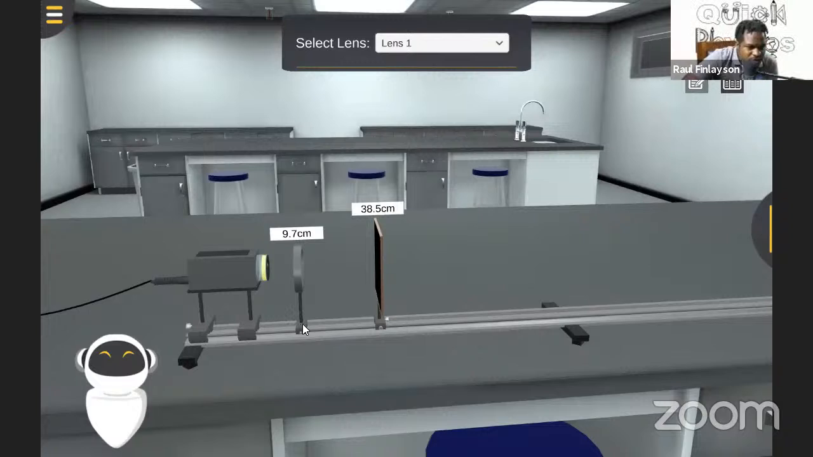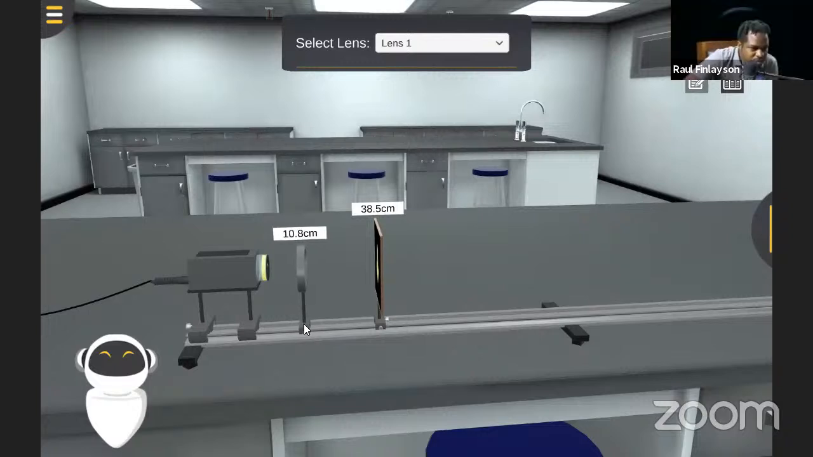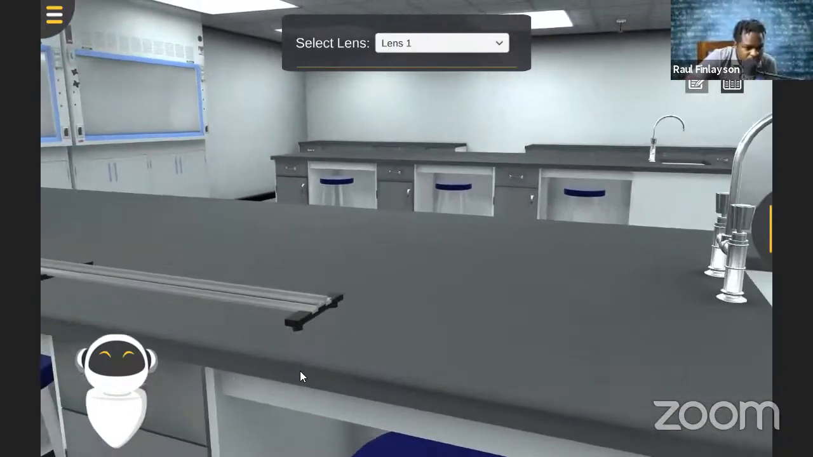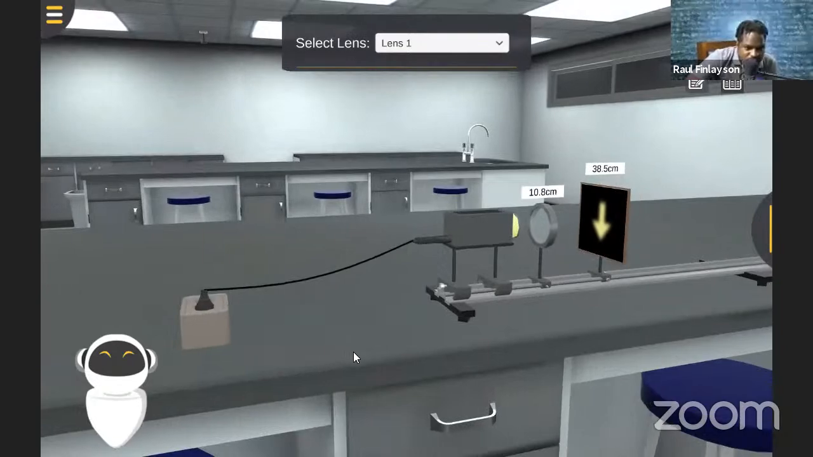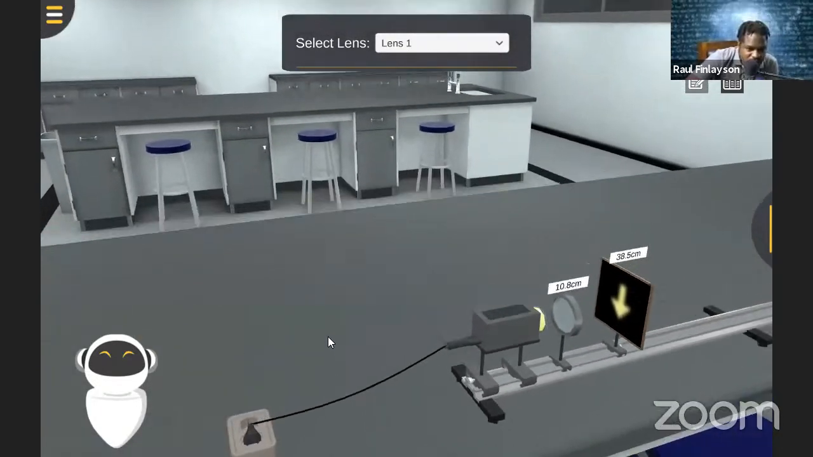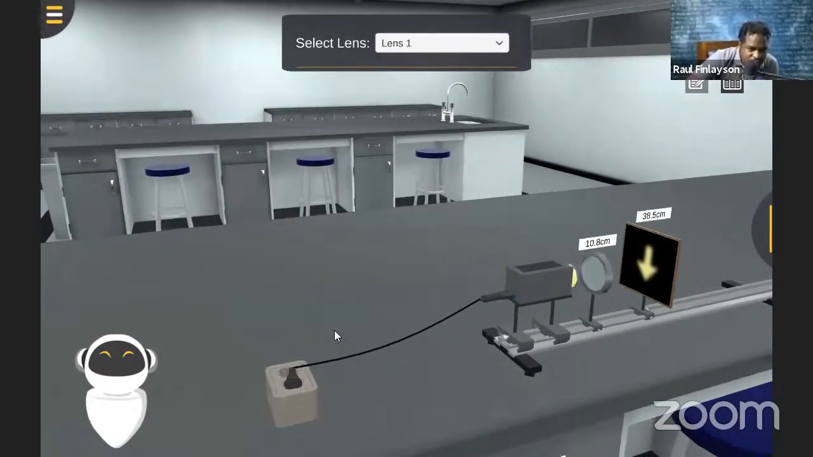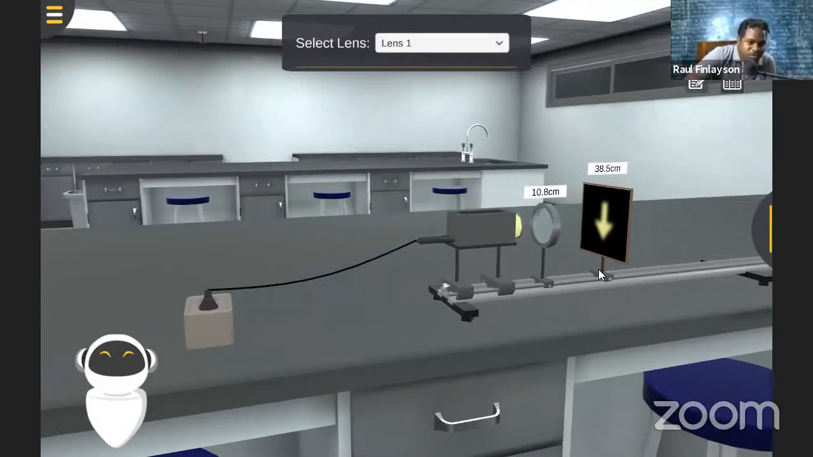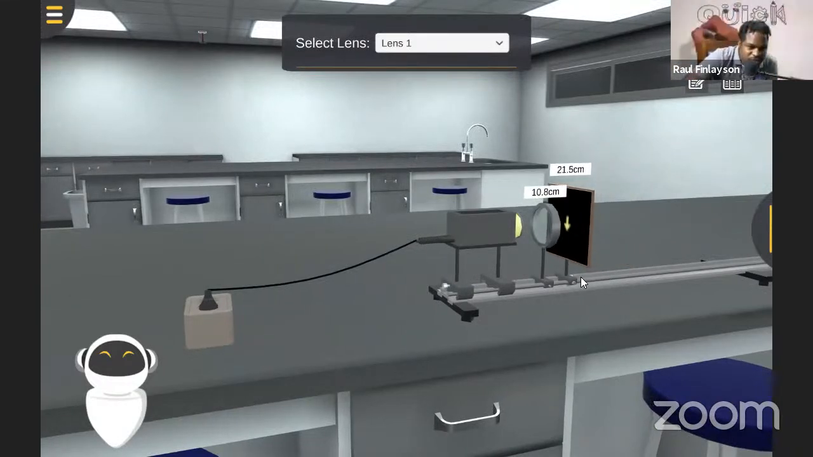Now let's just increase this to about 10.8. And I'm seeing that we have an image here. 10.8 gives us something, guys. So let's see, somewhere there. The objective is to be able to locate it even on the graph. And look at that, guys. At 10.8, we're seeing an image. Let's see if we can get a sharp image.